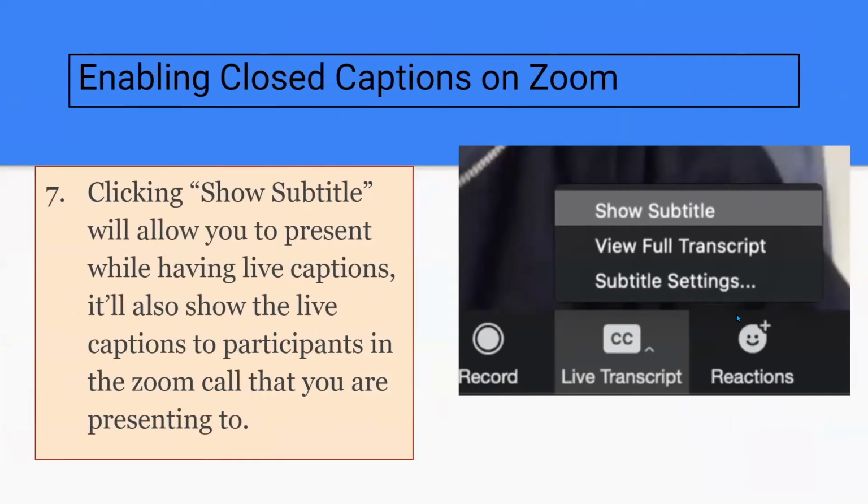And then, enabling or closing captions on Zoom. So if you hit the live transcript or the closed caption option at the very bottom, it should say show subtitle. And then once you click that, it'll basically show a live caption of whatever a participant or the host is talking.